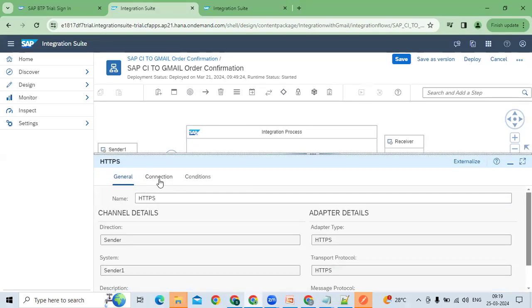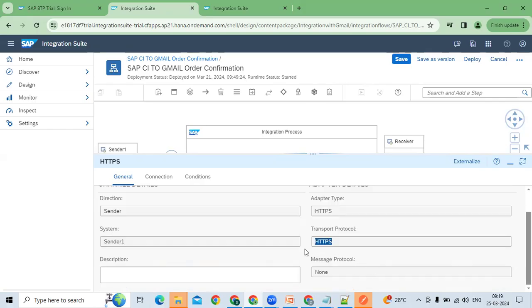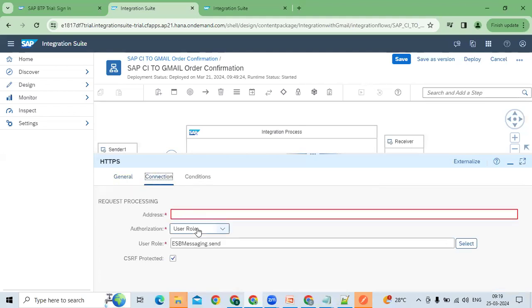There are three tabs: general, connection, conditions. In the general tab, you can see only the name HTTPS. Here the direction is sender, adapter type HTTPS, protocol HTTPS, transport protocol, message protocol none. In connection, you need to give some meaningful address with a slash. Address means some meaningful name.